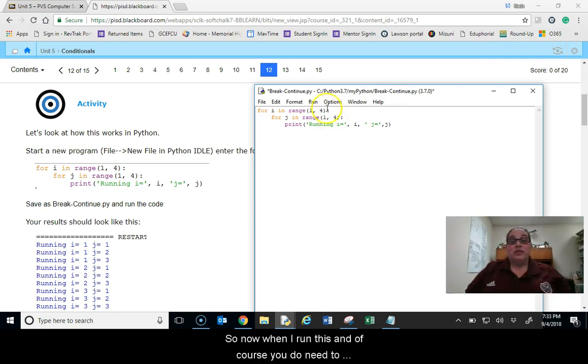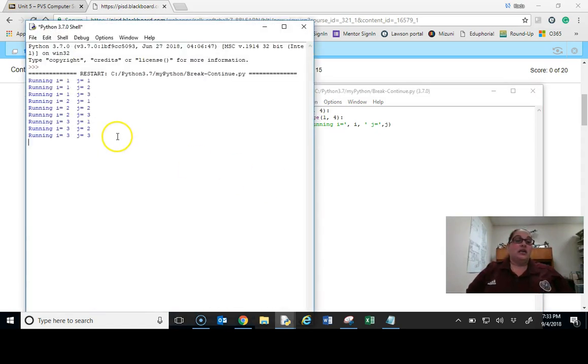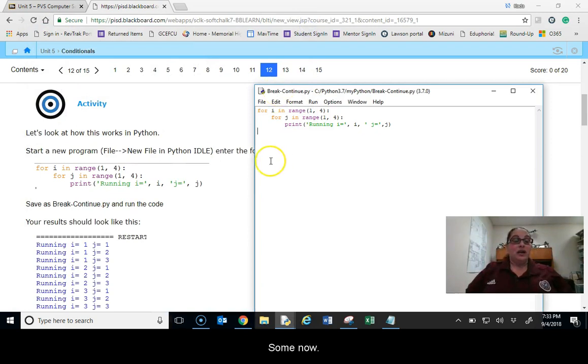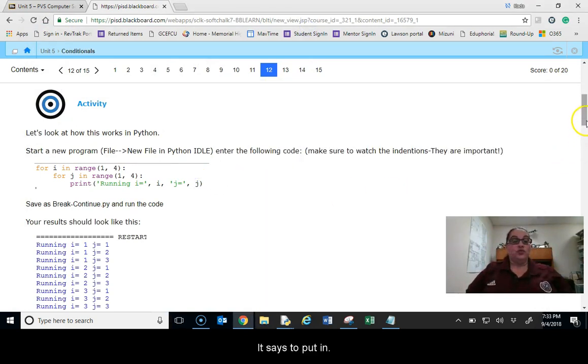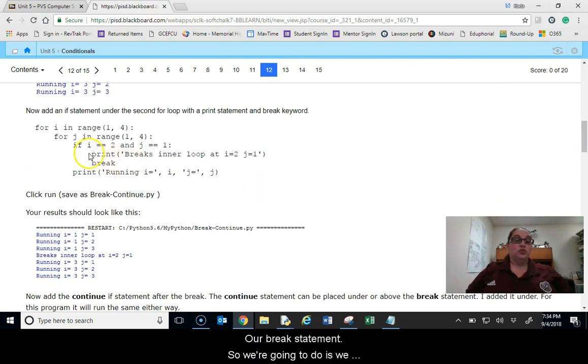So now when I run this, and of course you do need to click save every time you make a change, it's going to run, and I have i1, j1, and it goes all the way through i3, j3. Now it says to put in our break statement. So we're going to enter an if i equal 2 and j equal 1. We're going to print breaks inner loop at i2, j1, and then we're going to put in the keyword break.